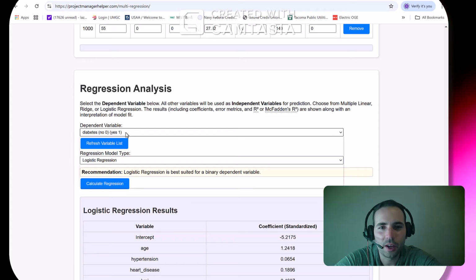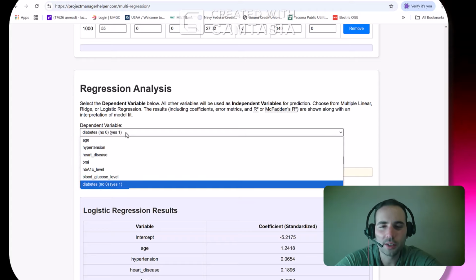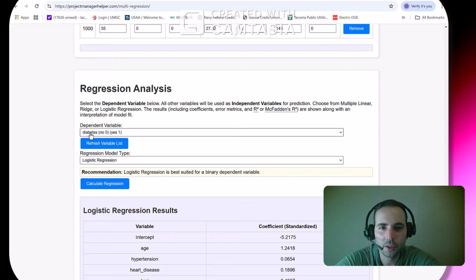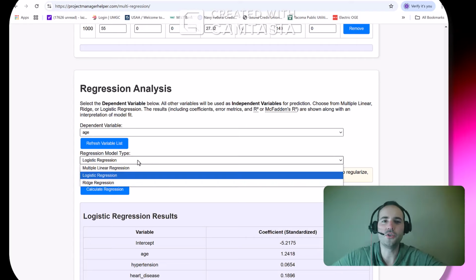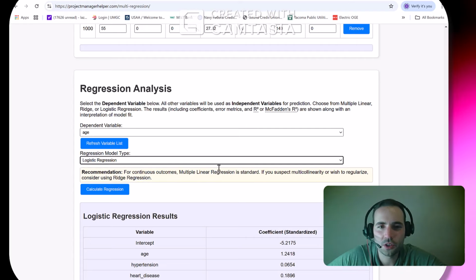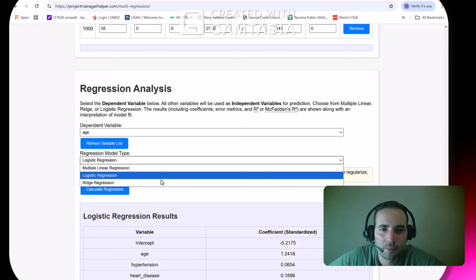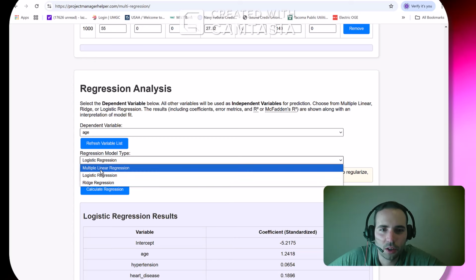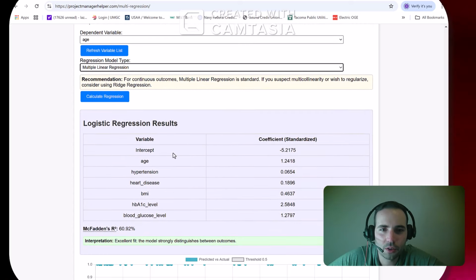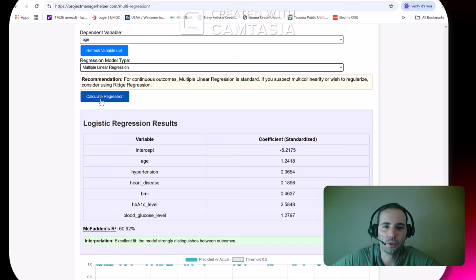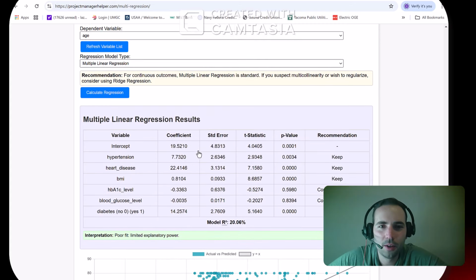For this one though, I also want to find out if we can predict using multivariable linear regression the patient's age if we know everything else about the patient. So let's see if we can do that. Select out of logic into multilinear regression, because we're not looking for just a yes or no, we're looking for an age, so that could be any number.